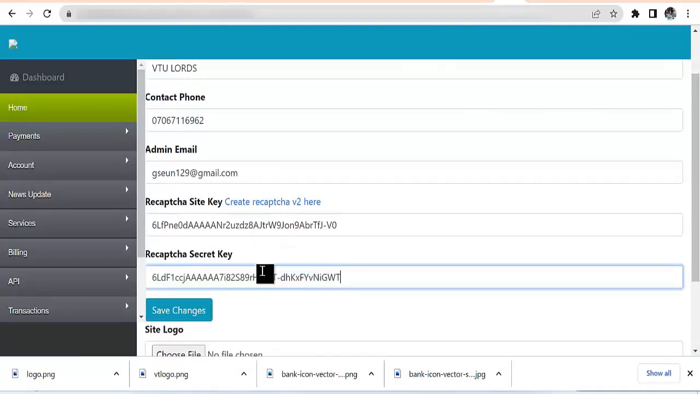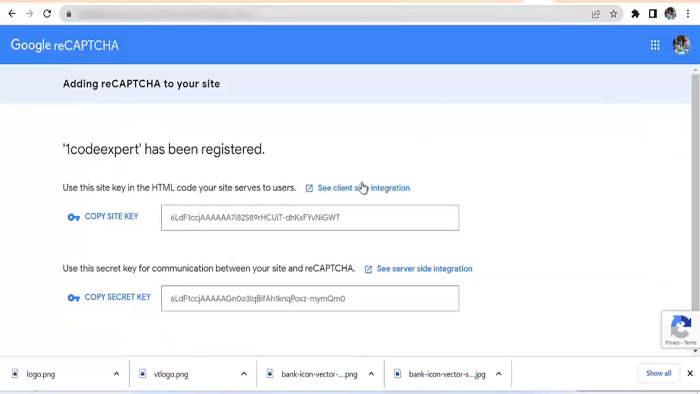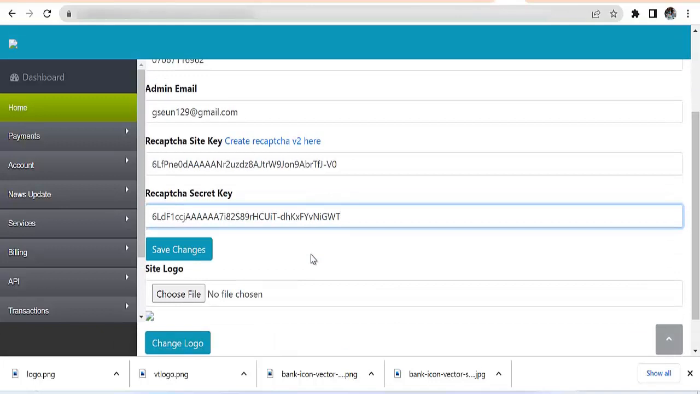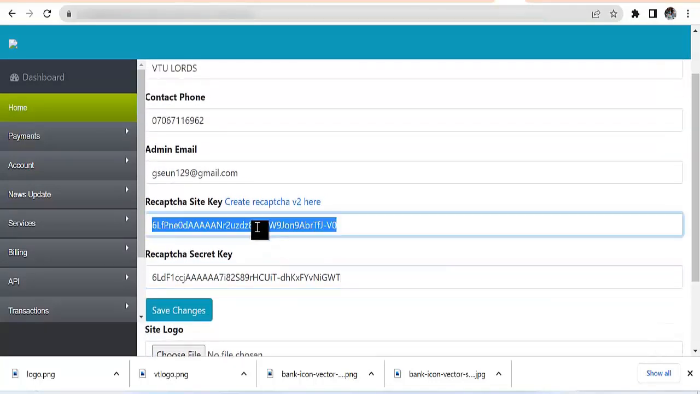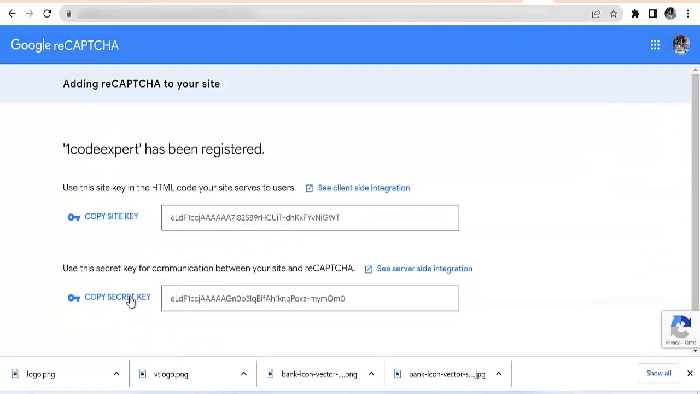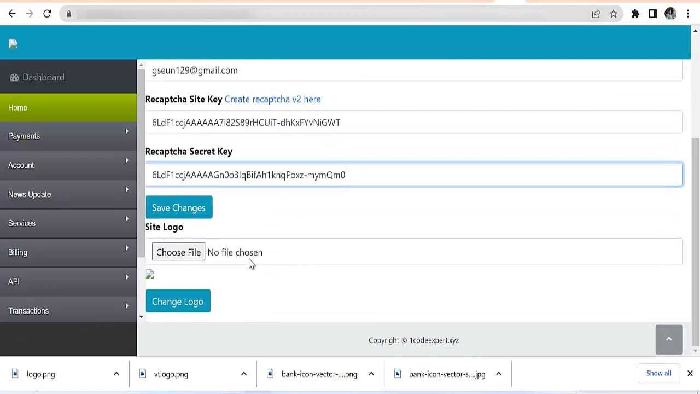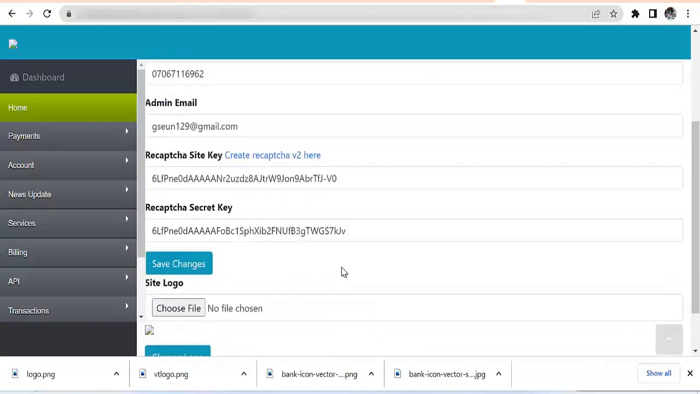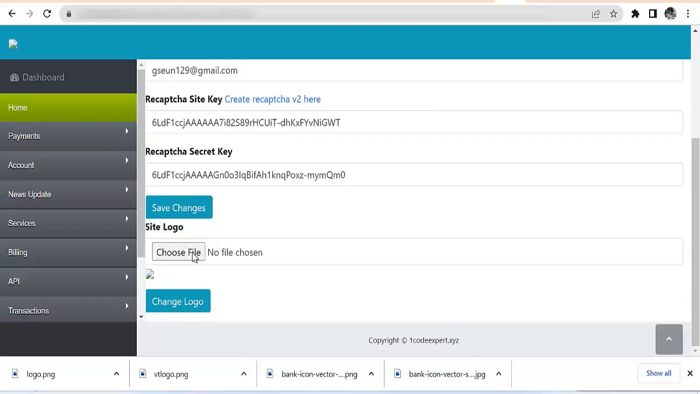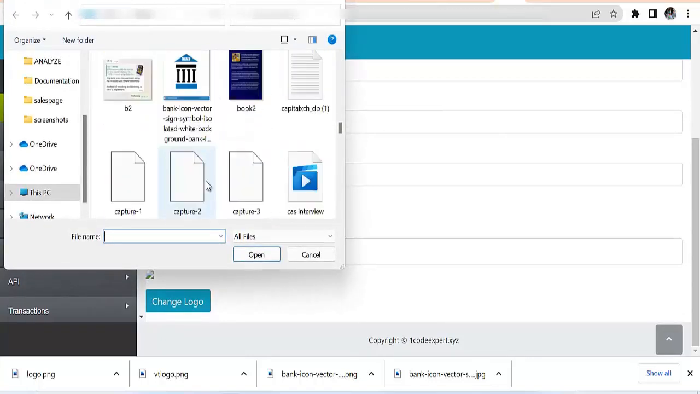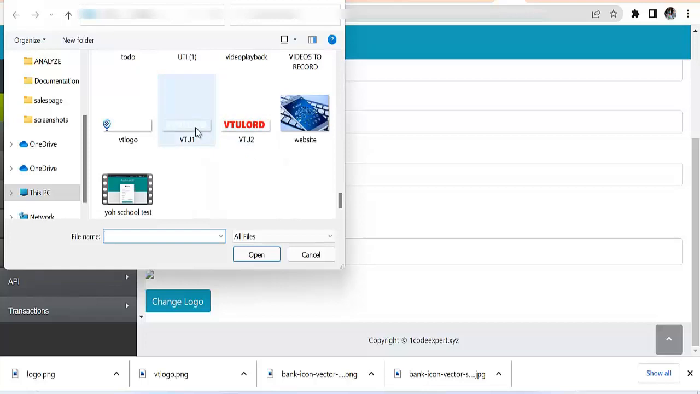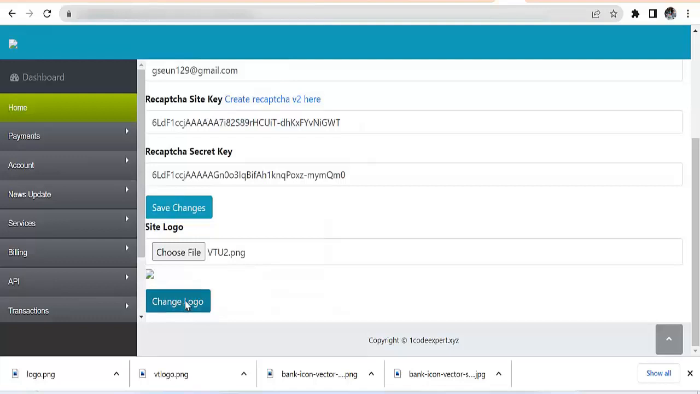and replace this with a secret key. Okay, this is the site key. This is supposed to be the site key, and this is supposed to be the secret key. Right, so let's save the changes again. Then let's choose our logo. I'm going to go with this logo, and I'm going to say change logo.